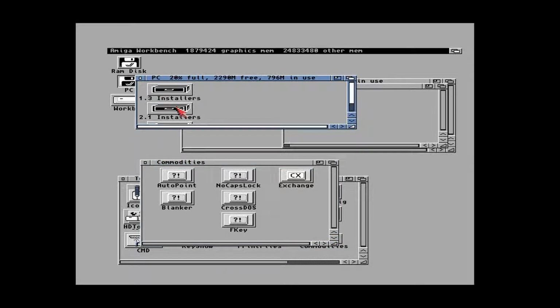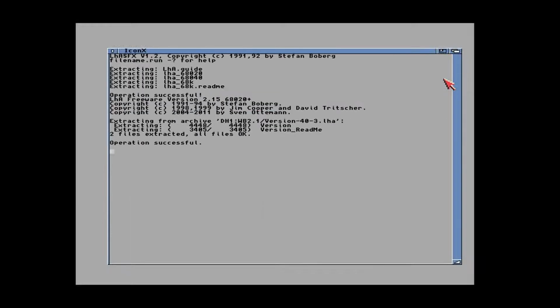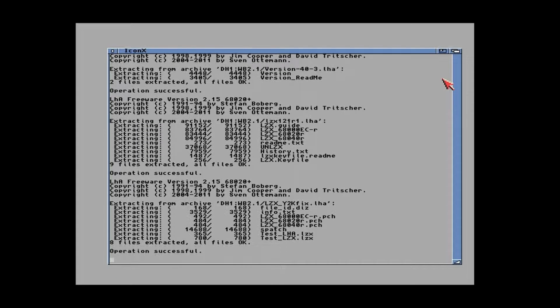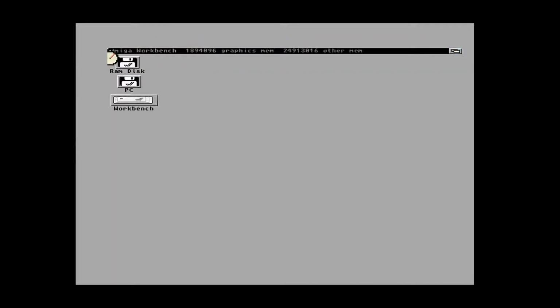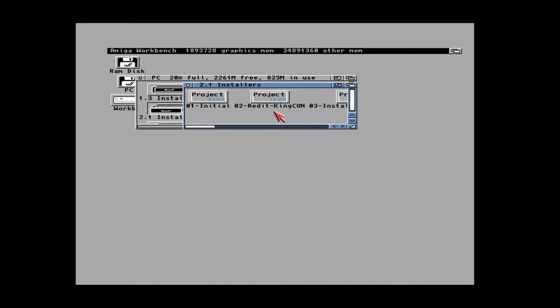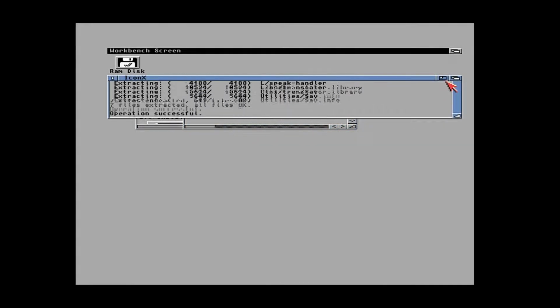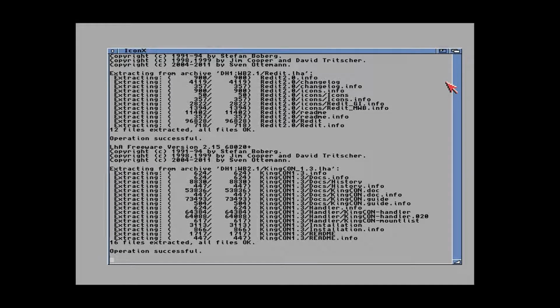Now go to the 2.1 installers drawer on your shared folder and run the 01-initial script. Now you can reset. Now you can run the second script. This extracts a text editor, better shell, and adds speech generation, which was removed in Workbench 2.1.